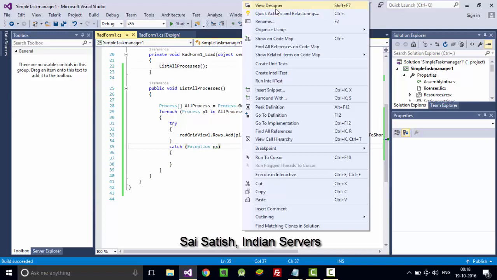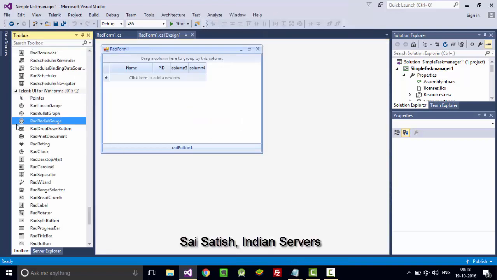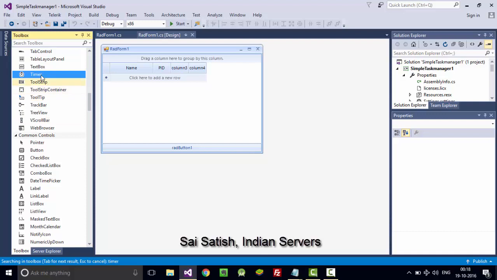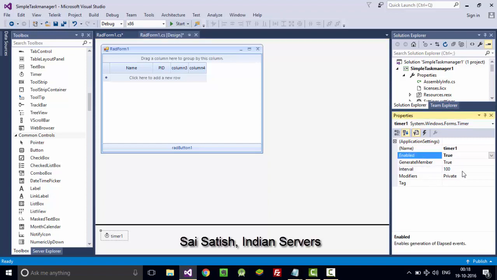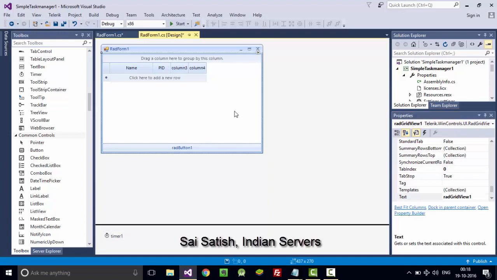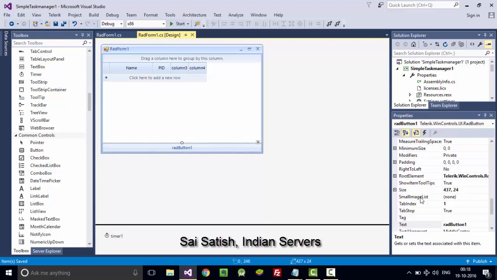How to do that? Come to the designer. Here you have a thing called timer. Click and drag this timer and enable it. 100 is 100 milliseconds, 1000 will be 1 second and 10,000 will be 10 seconds. 10 seconds is enough as of now. And I want to change this button to Kill Process.